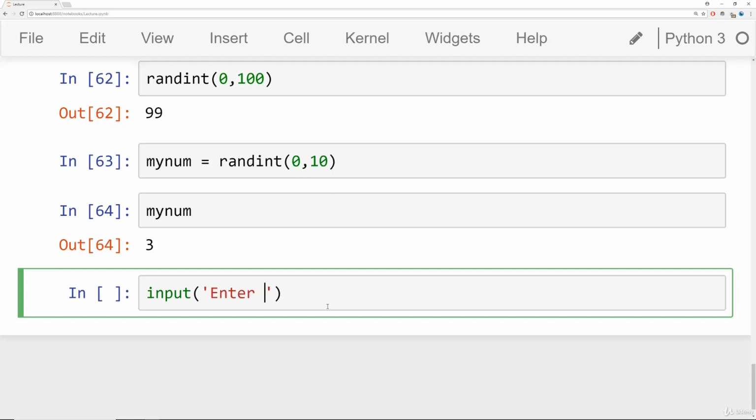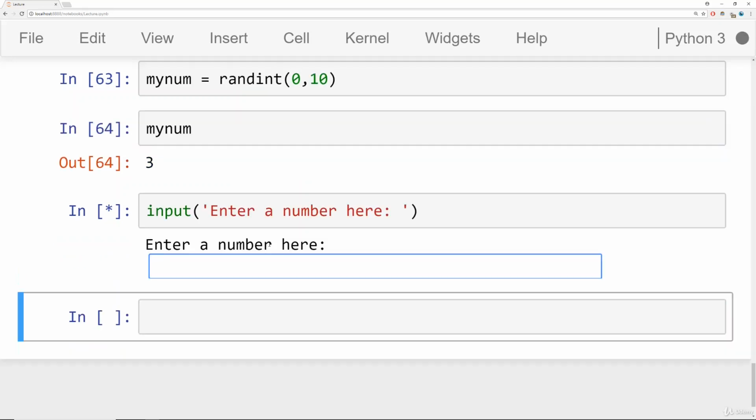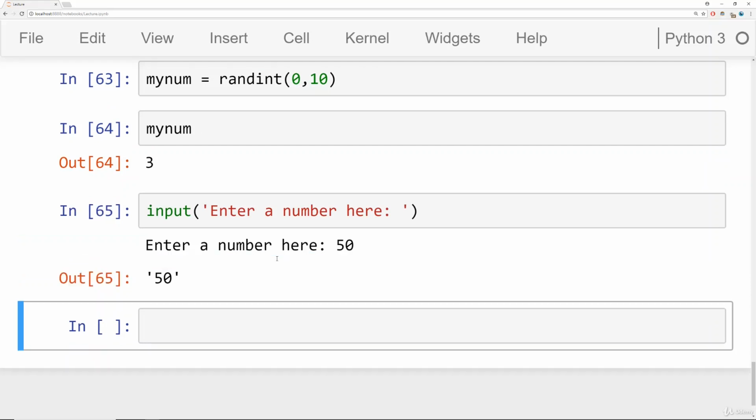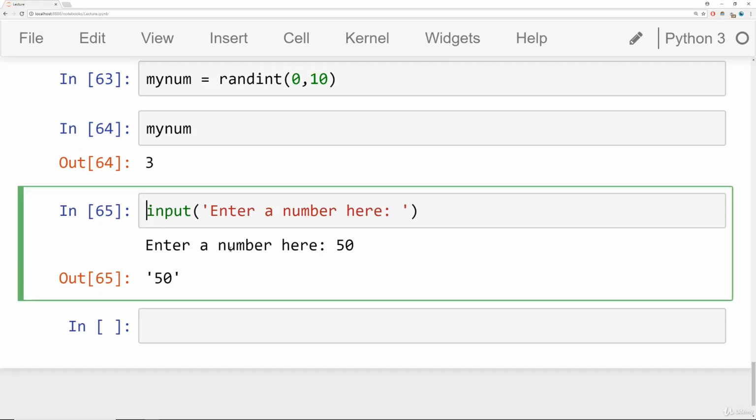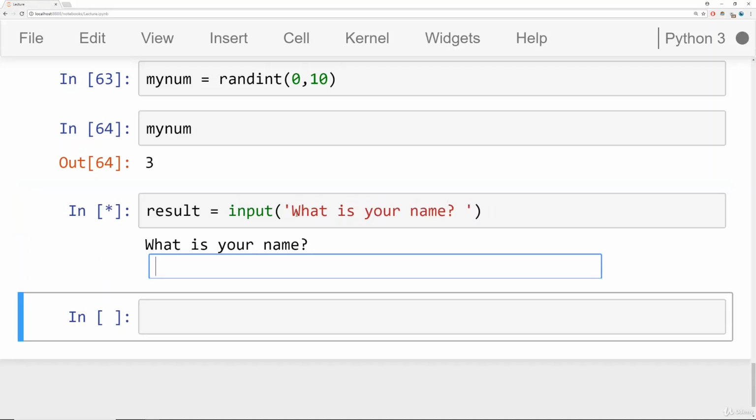So I'll say, hey, enter a number here, colon space, and when you run this, now Python's asking you to enter a number. So we'll go ahead and enter one. We'll say 50, and there we go. Now it has 50. Typically what you're going to do is save this as some sort of result. So you'll say, hey, whatever variable you want is equal to input. And this phrase, you can say whatever you want. So we could say, what is your name?